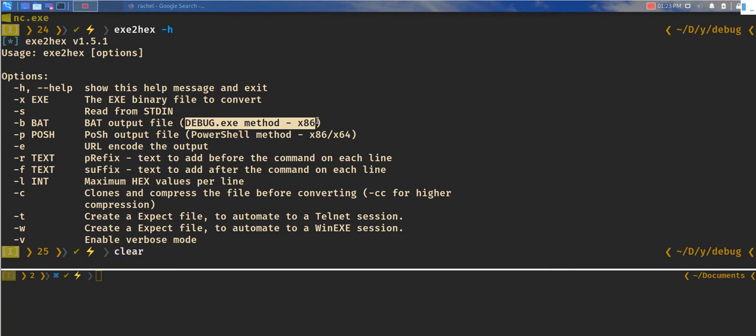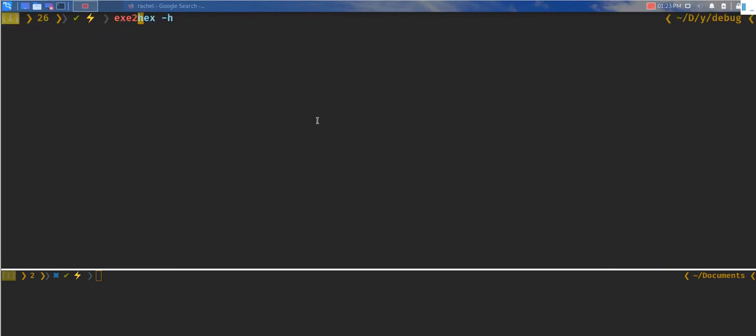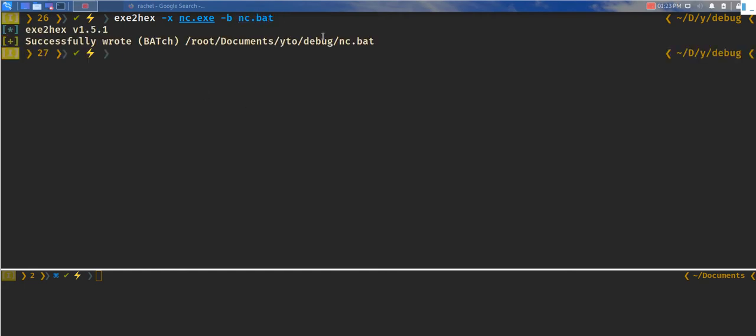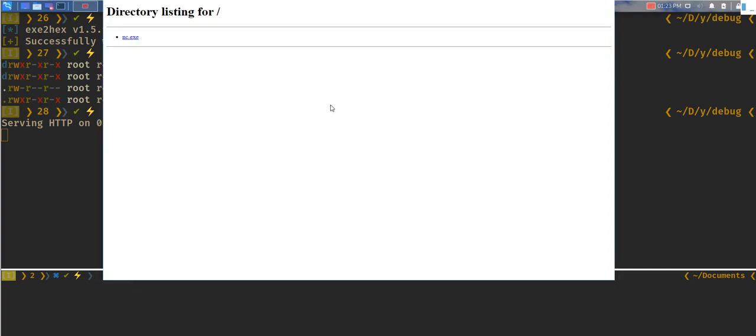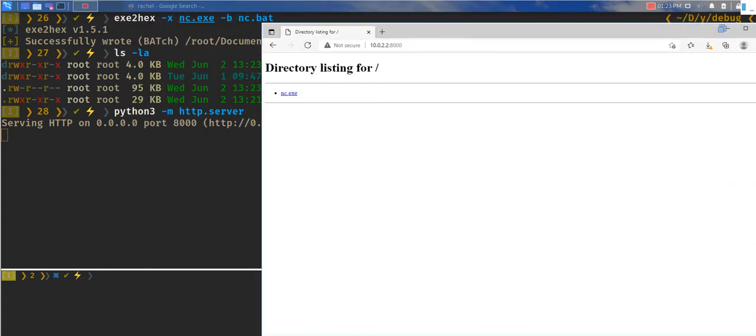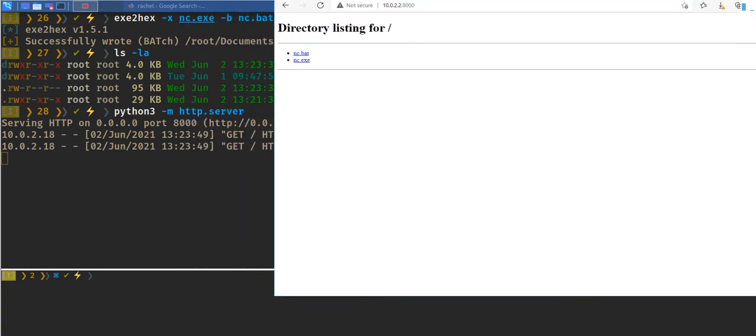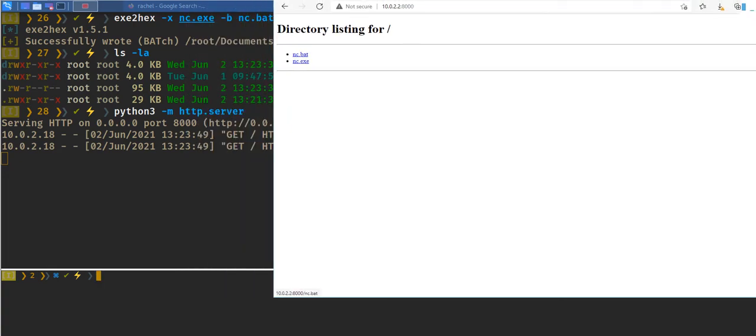So let's do exe2hex -x, and we'll give it the file, and then we'll do -b to save it as nc.bat batch file. So we now have this batch file, and what we'll do is we'll start a Python server, and we can go over to our Windows machine and download the file. So I have the Python server running. We have nc.exe, we have nc.bat.